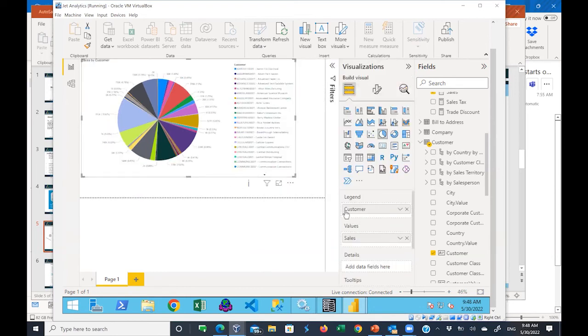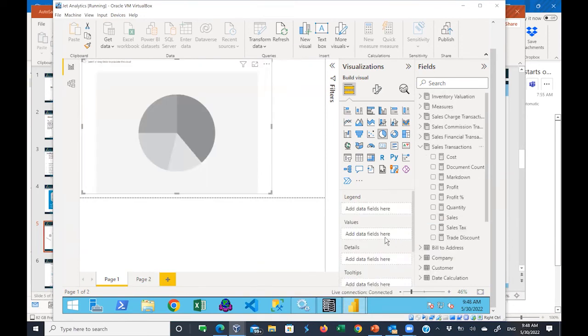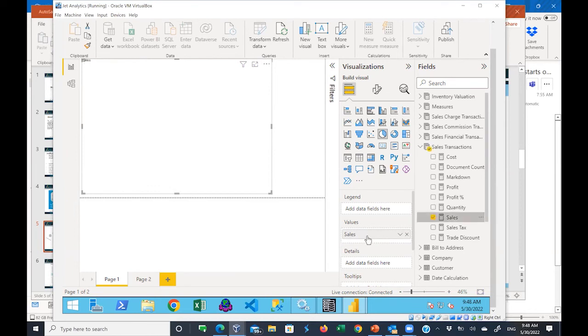Where I've said for my chart, I'm going to be using sales as my values and customer as my legend. So let's do this. For my value, I have sales. So I select, click and hold and bring it under the values.